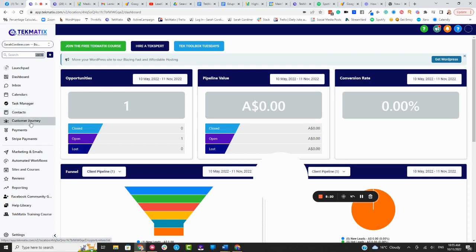You can also create a customer journey or pipelines, sales pipelines, so you can see where people are at in your customer journey. You can do payments, invoicing, connect your PayPal and Stripe to this, so you don't even need accounting software anymore. It's a full email marketing system as well, so you don't need anything like ActiveCampaign anymore.